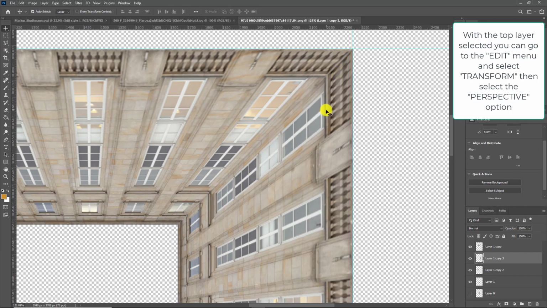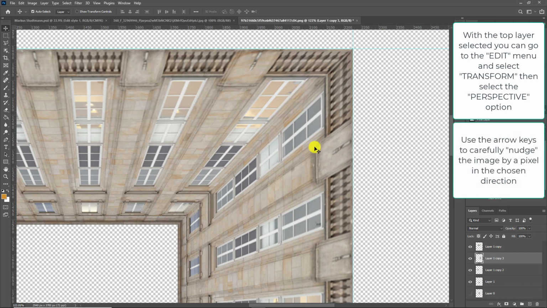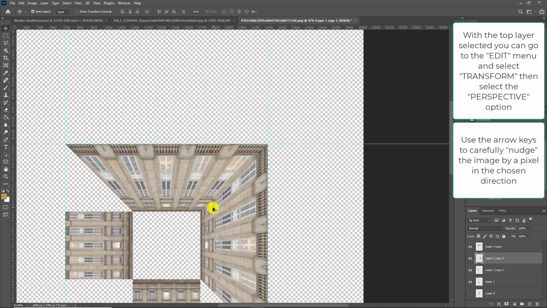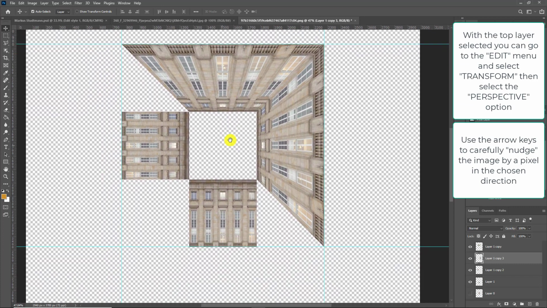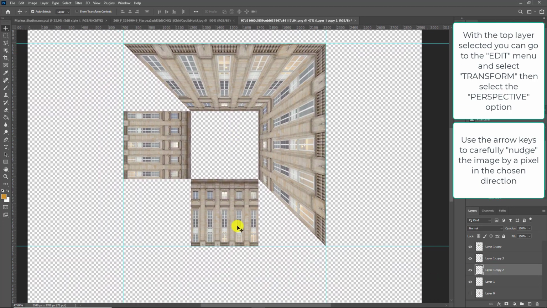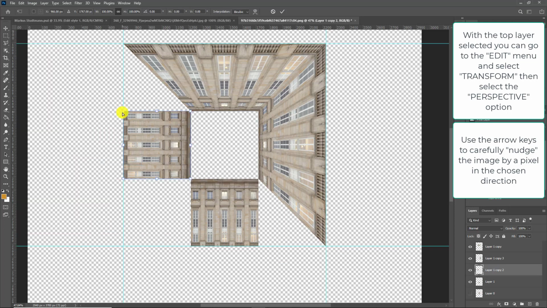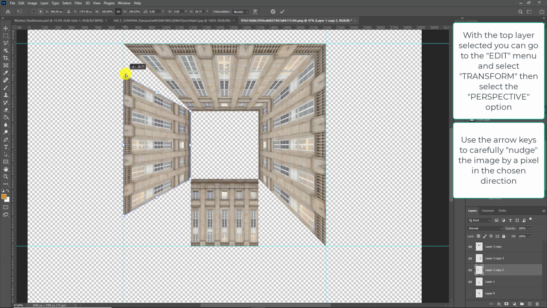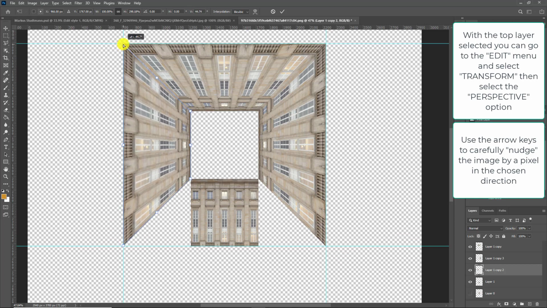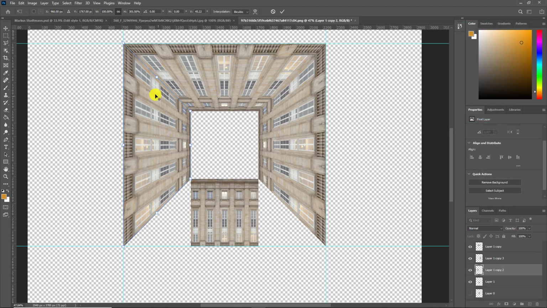That's not too bad. There's a little bit of warping there. I'm going to use the arrow keys on my keyboard just to nudge it up slightly, and that looks a bit better. Zoom back out, come down. Next layer is this side one. I'm going to press edit, transform, perspective, and grab that little vertices, pull it up. Looks like we've got it.